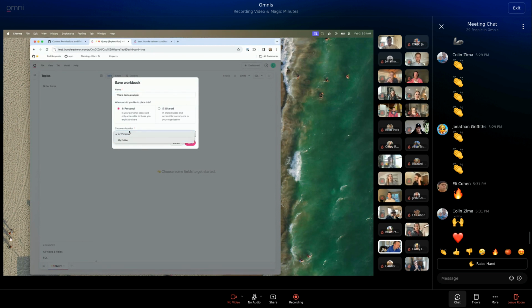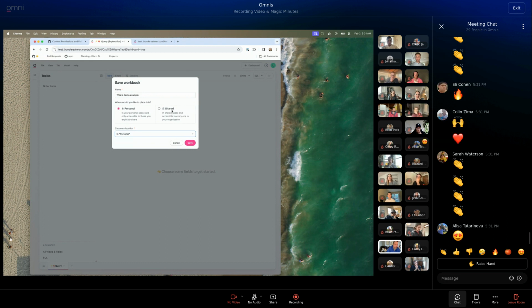If I just put it in personal, it'll be in the root. I'm going to leave it there for right now. Or I can pick shared. There's a couple of folders over there.